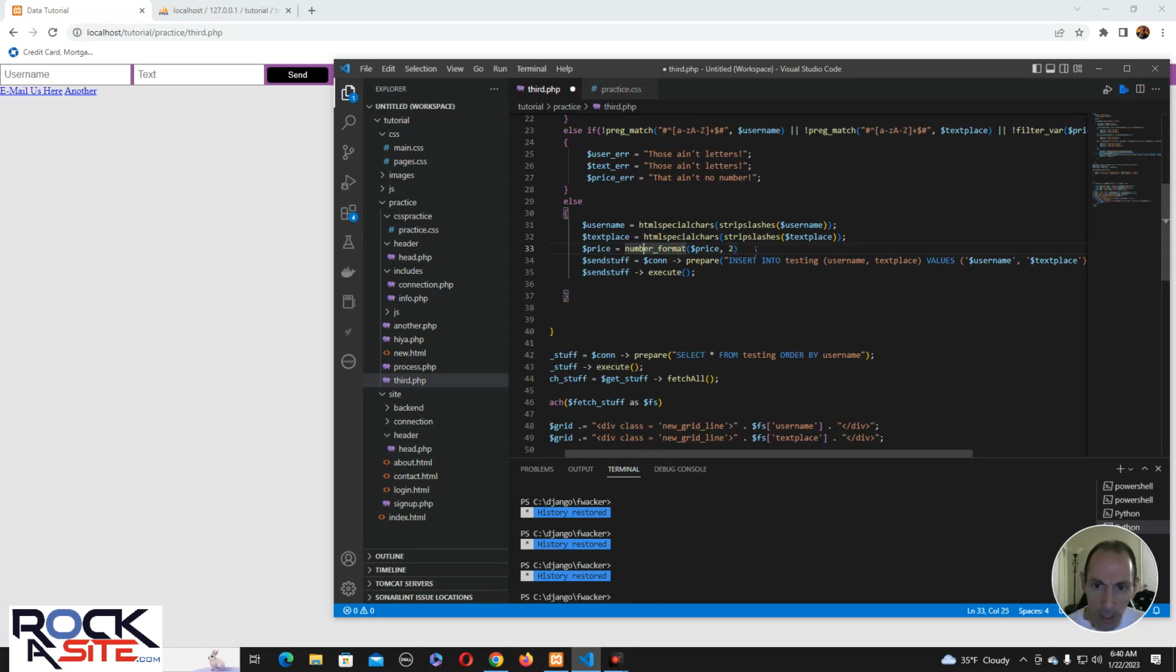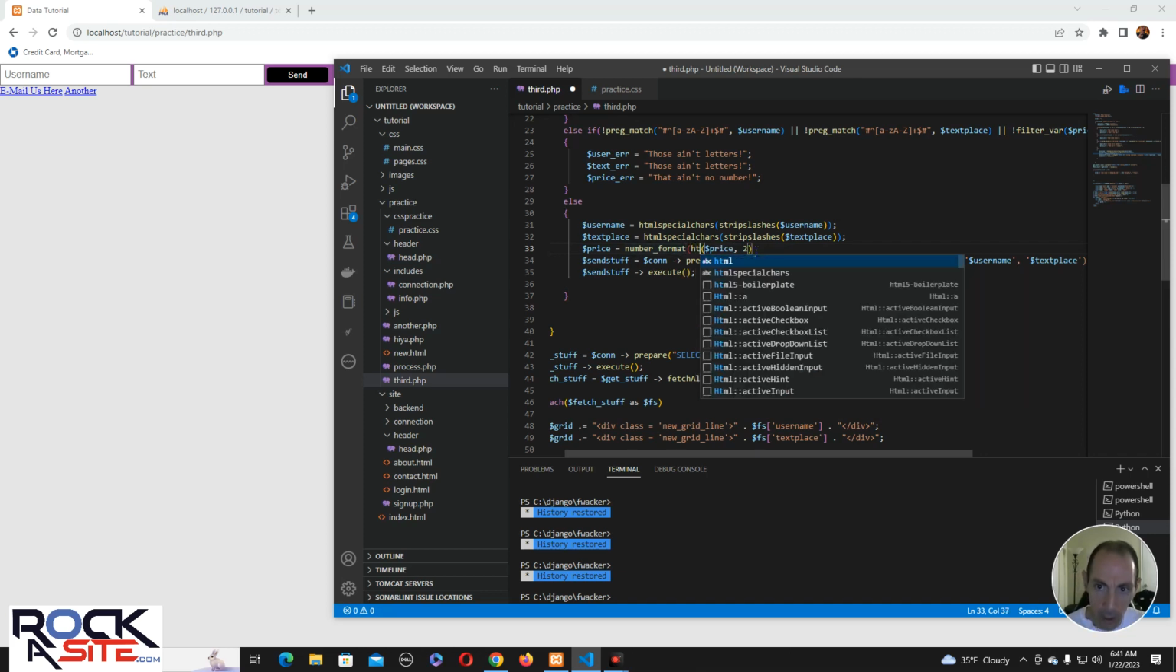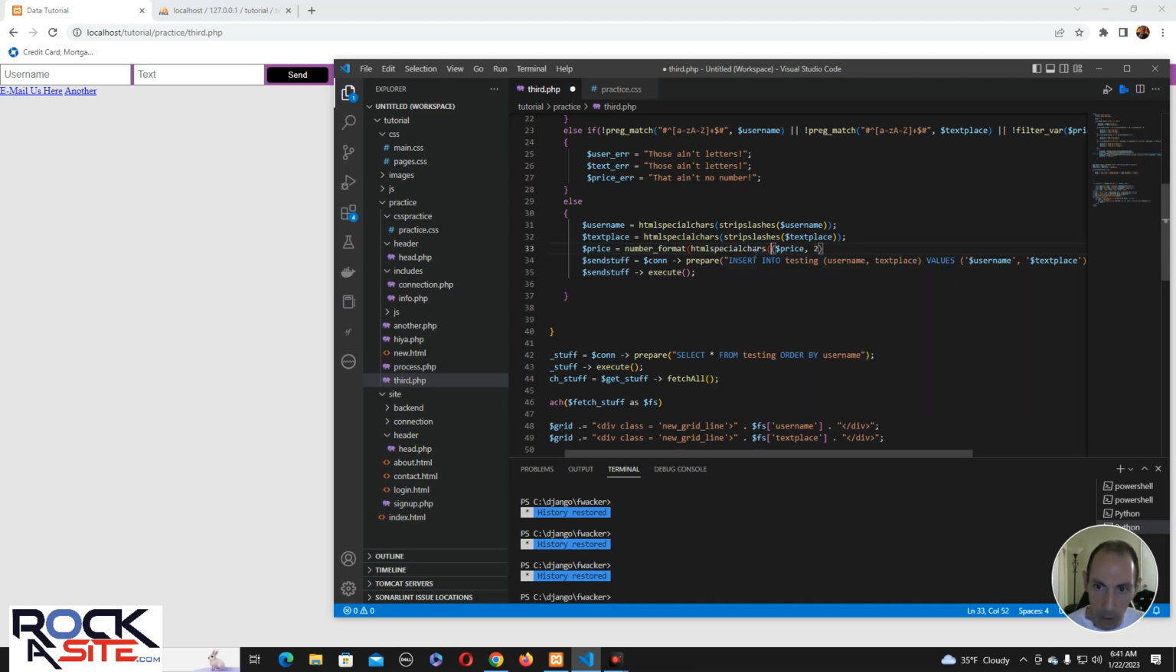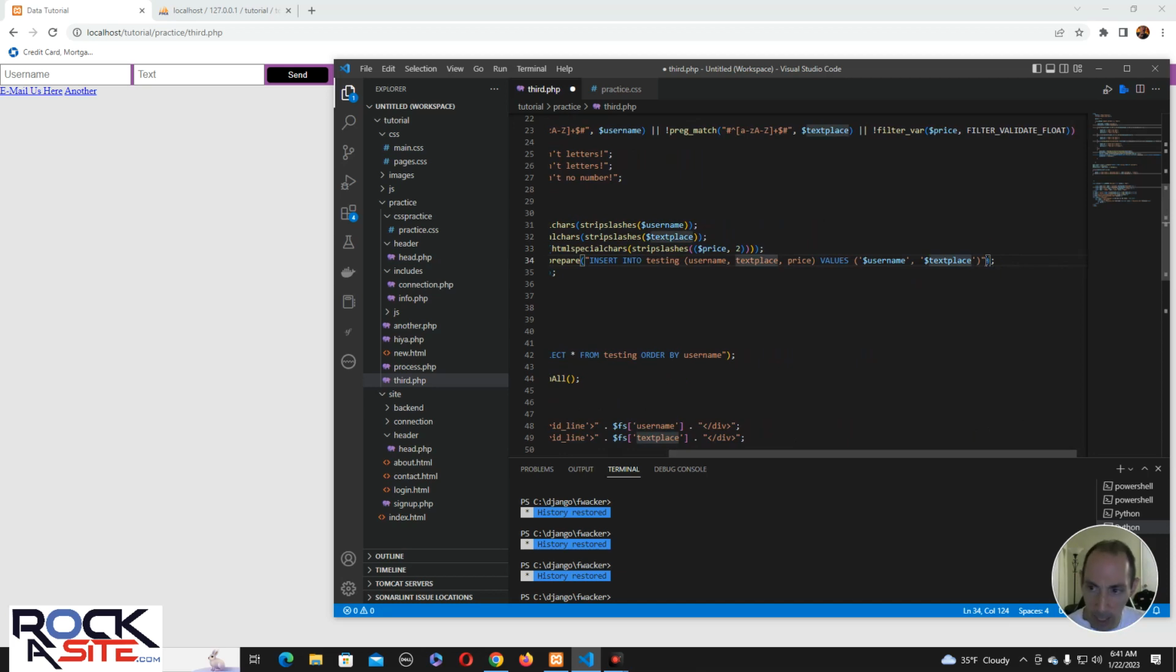So we'll do number format after we do HTML special characters, after we do strip slashes. And then close up that. This should be good. 1, 2, wait, this is strip slashes, that's good. And then we go price. The values, ID and the created are going to be their own thing, right?